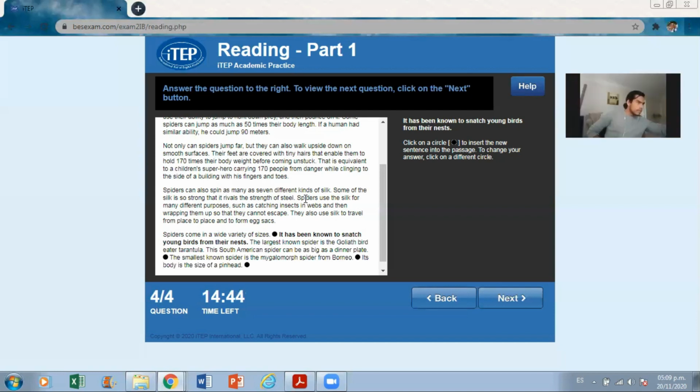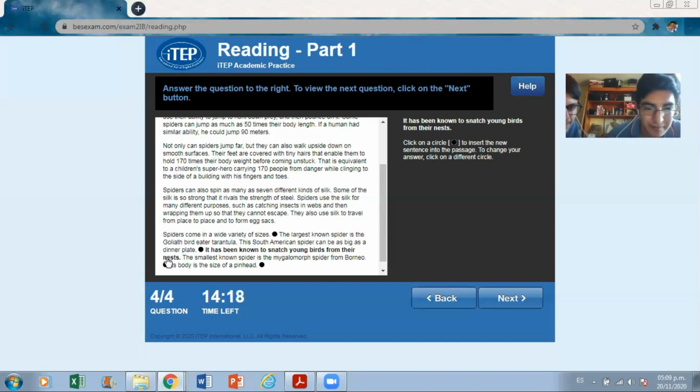Y luego ya pues es punto. Y después the smallest known spider, a ver, ya ahí está hablando de otro. Leerlo con este y lo pongo el punto acá. Se me hace que sí conviene mejor después porque fíjate, the largest known spider is the Goliath bird eater tarantula. This South American spider, o sea, está hablando de la misma, can be as big as a dinner plate. It has been known to snatch young birds from their nests. Tal vez. A ver, vamos a ver cómo queda acá. Ándale, como dices.